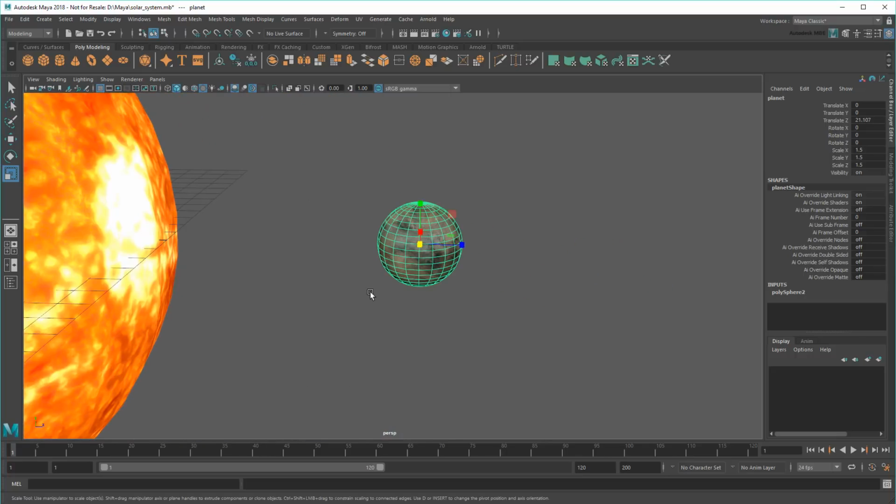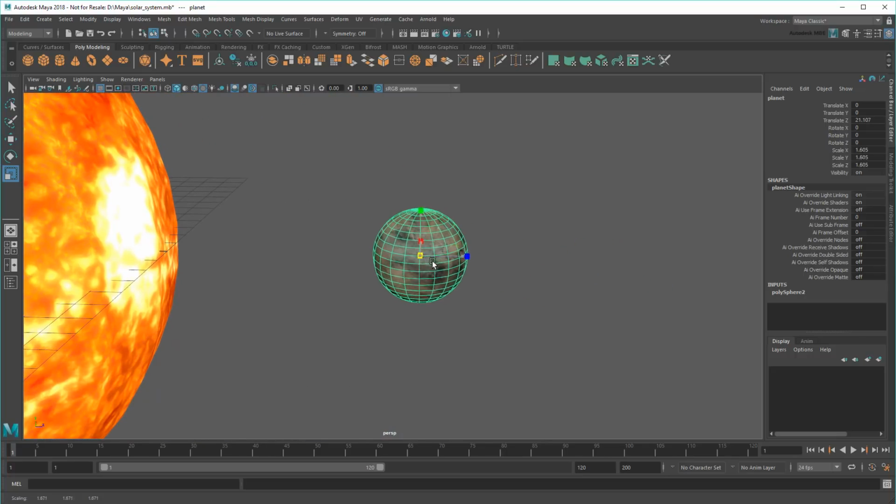By default, an object's pivot is located at its center, so that it scales and rotates evenly on all sides. But sometimes you'll find it useful to change that.